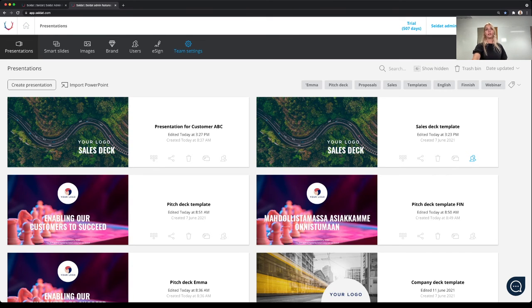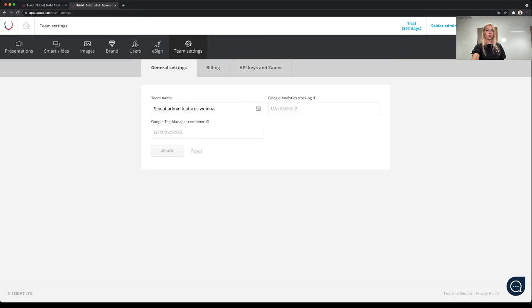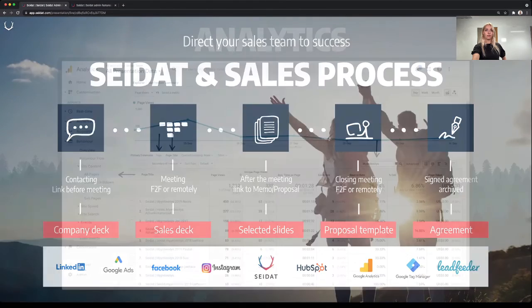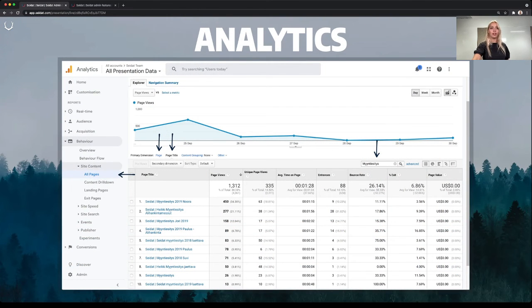You go to Team Settings, and here you put the Google Analytics Tracking ID. Once you have the tracking ID in the Seidat team, you are able to have analytics that look basically like this in your Google Analytics account. So what we have here is information of how many people are viewing my presentations, how much time they spend on each slide, what presentation has gained the most audience, and so on.